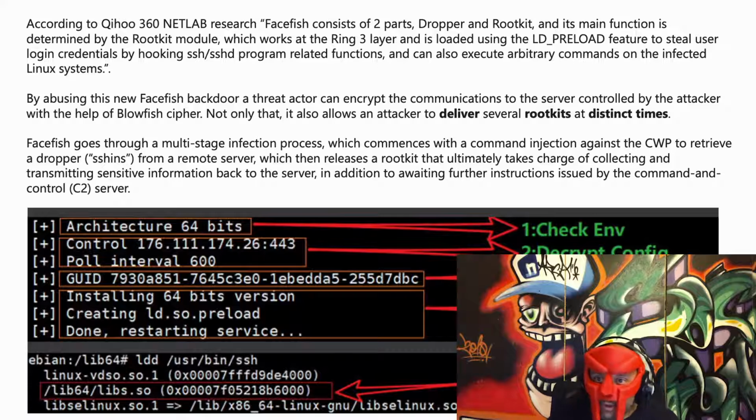It works at the Ring 3 layer and is loaded using the LD_PRELOAD feature to steal user credentials by hooking the SSH and SSHD program related functions, and it can also execute arbitrary commands on the infected Linux systems. So by abusing this new Facefish backdoor, a threat actor can encrypt the communication to the server controlled by the attacker with the help of the Blowfish cipher, as I mentioned two other times in the intro.